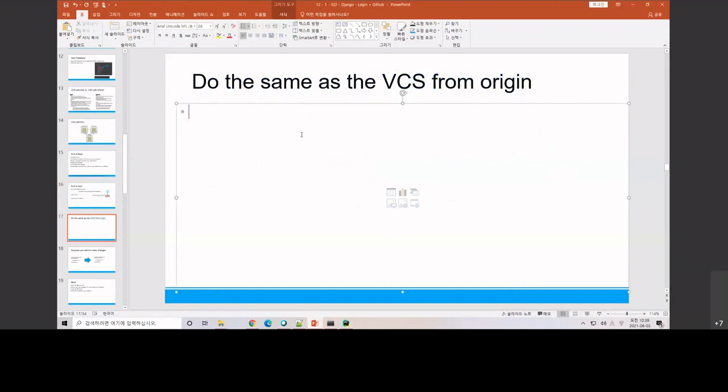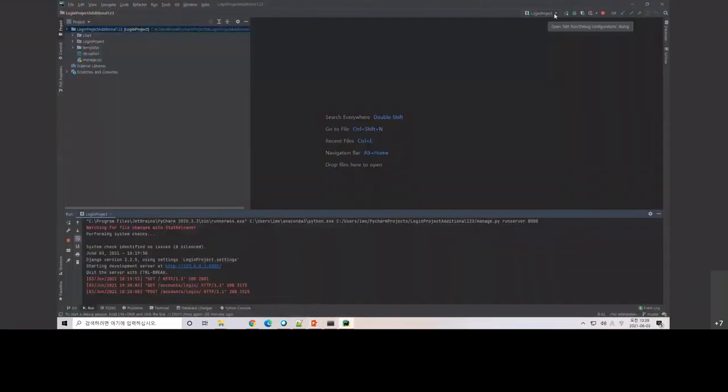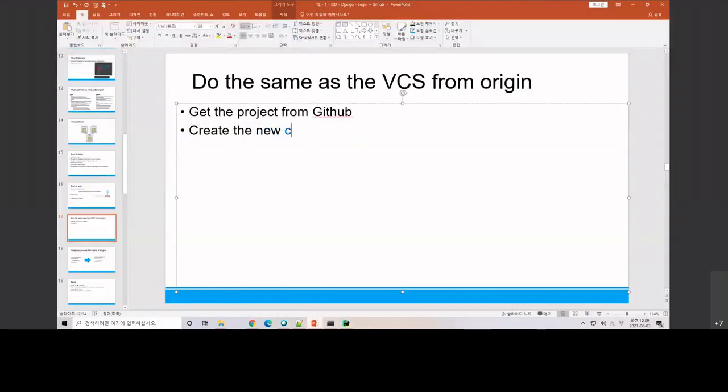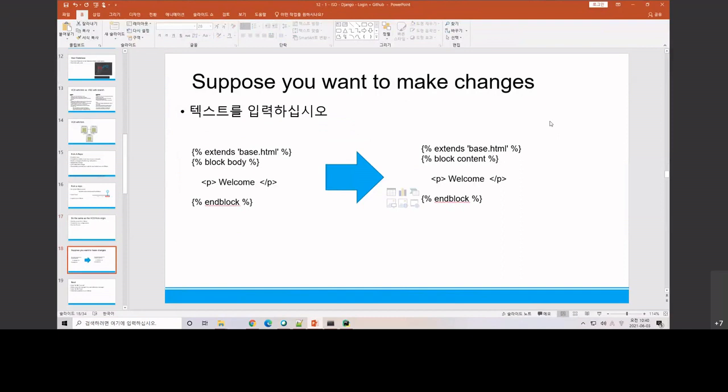Okay, so it means you get the project from GitHub and then create the new configuration, and then run the project. So after you have the project in your PyCharm, now let's suppose we want to make some changes.